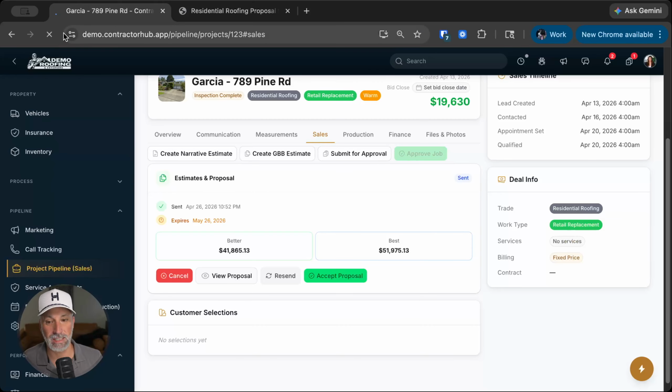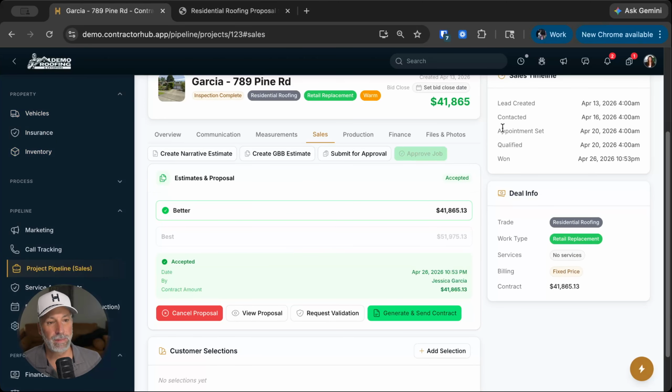And once the customer accepts it, the sales rep will be notified. They'll get a notification that the customer has accepted it. Then we need to generate and send a contract. We'll save that for another video because that's a little bit more detailed in connecting a contract and so on and so forth.